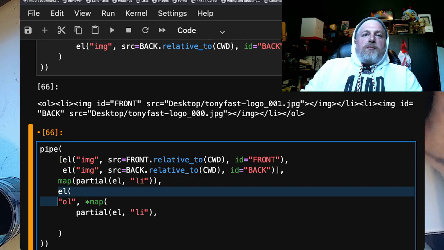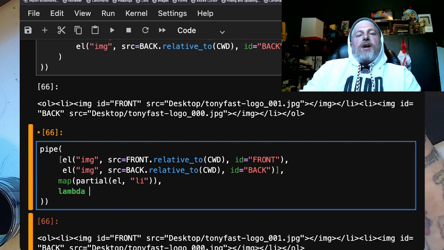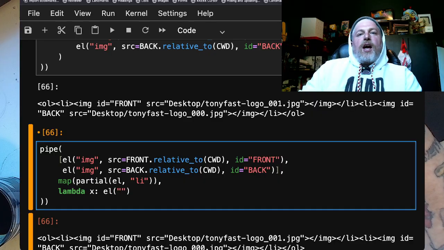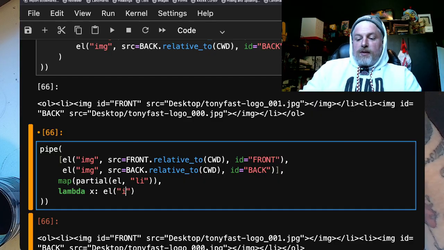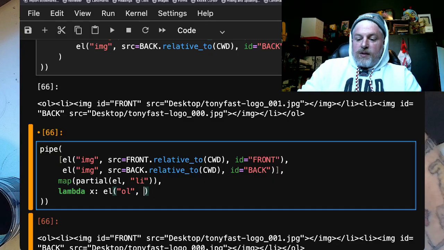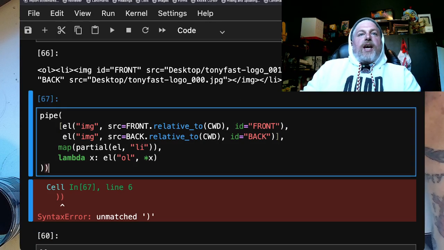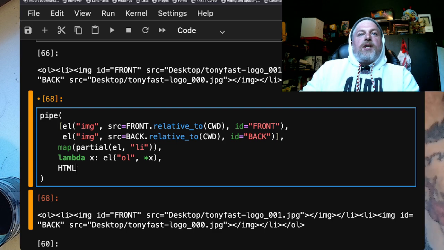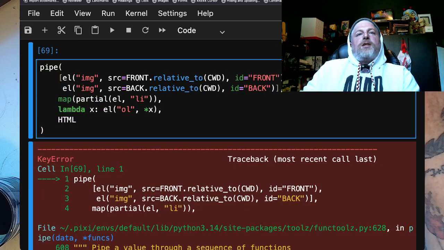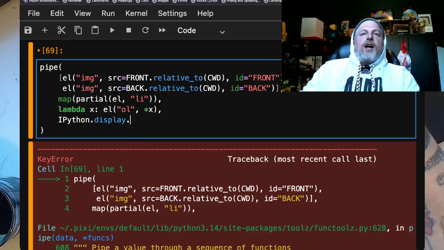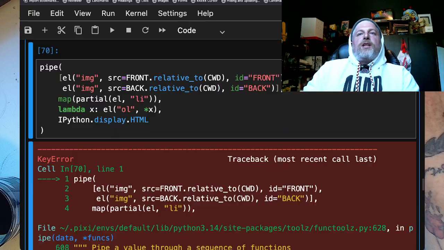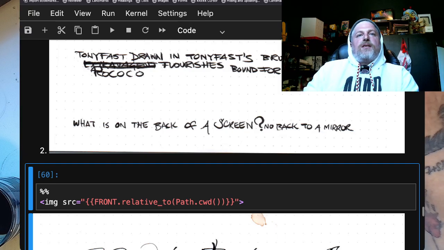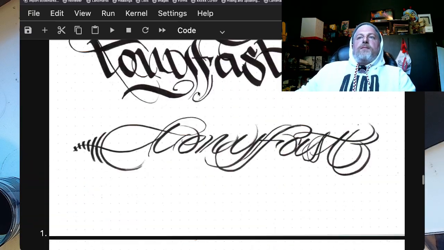So now we got that map, and then I'm just going to throw a lambda. I hate lambdas, but it's kind of the only way. I could probably starmap it. OL star x unmatched. Great. Okay, cool. And then we can just throw an HTML here. IPython.display.HTML, string. Okay. So now we got the front, we got the back.